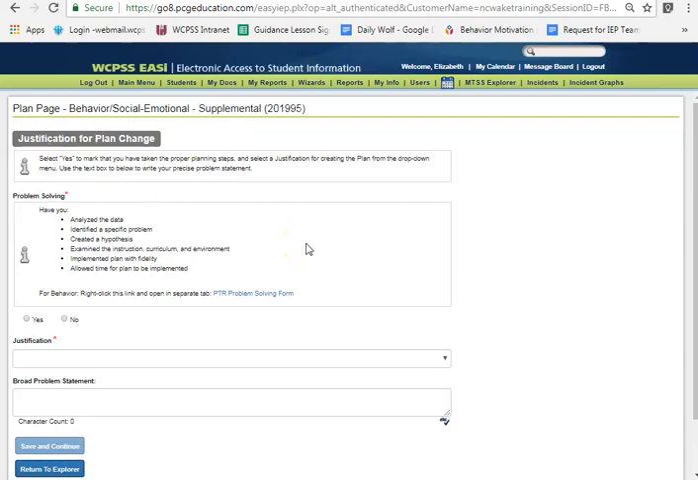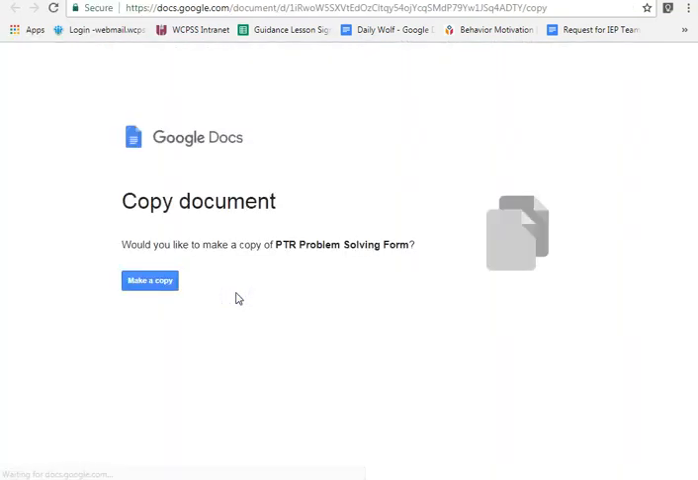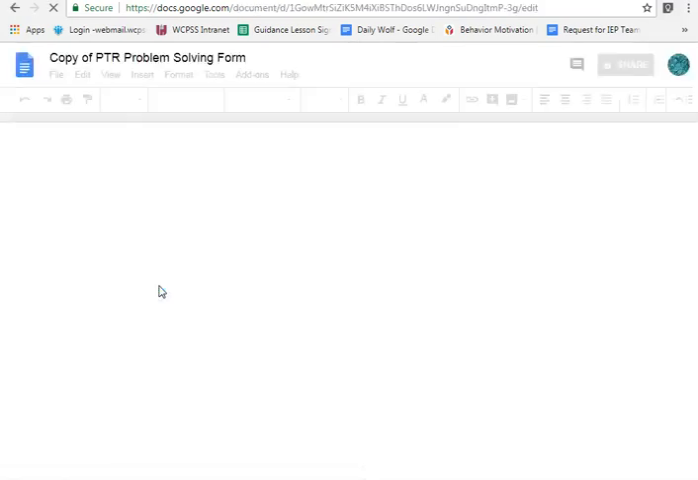This loads the Justification for Plan Change page, which is going to ask us under the heading of problem solving if we have gone through the steps of TIPS. Right underneath that, you'll see for behavior, you're to right-click this link, which will open in a separate tab. And this is the PTR problem solving form, which will walk us through the steps of TIPS for behavior. So I'll click there, and it's going to prompt me to make a copy so that there's a unique form for each student or group of students that's being problem solved. So I'll just click that once, and it will open up a copy of the form in Google.